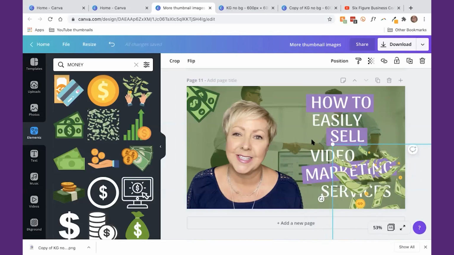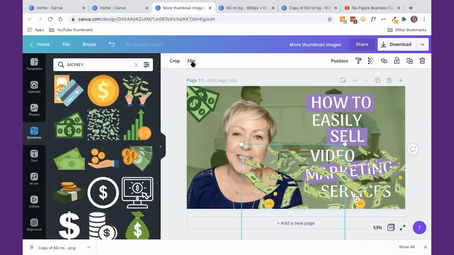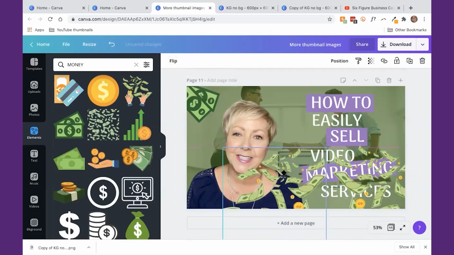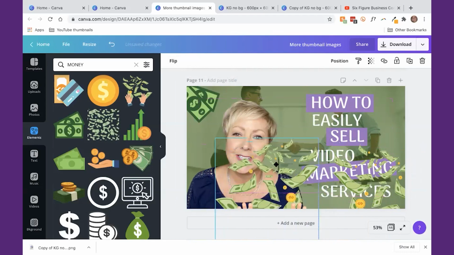So what I did was I copied it, deselected it, pasted it, and then I didn't necessarily want them to look like they were the exact same image, so I flipped it horizontal so that it would be more of a mirror image. I thought that'd be kind of fun. And you could bring that down a little bit, however you like.